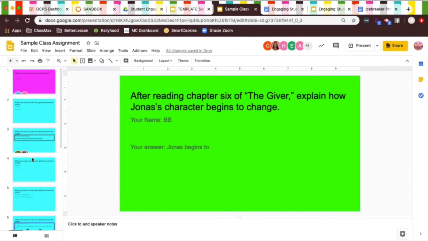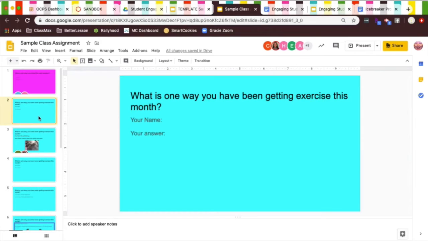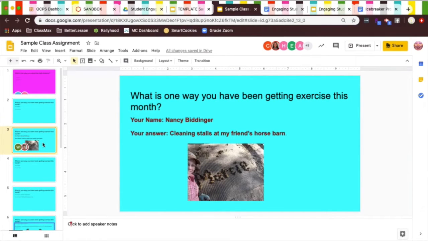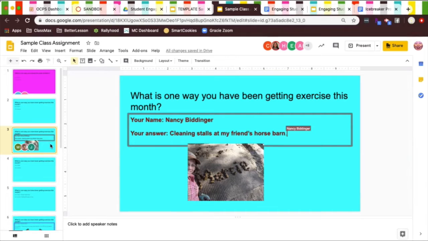To deepen the discourse and the collaboration on this, it would be fun for you to go through and start having students share out. Look at Nancy, our star student here, has put in a picture. Cleaning stalls for my friend's horse barn. That's awesome. If we were in an academic format, I would say, Nancy, can you tell us about being at your friend's horse barn? And then Nancy would be able to share out. We could have a discussion about that. Does anybody have any questions about being at the horse barn?